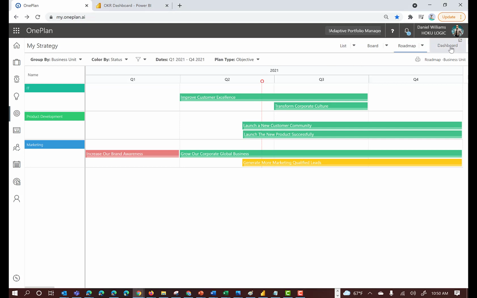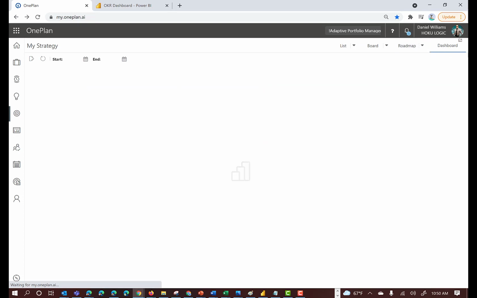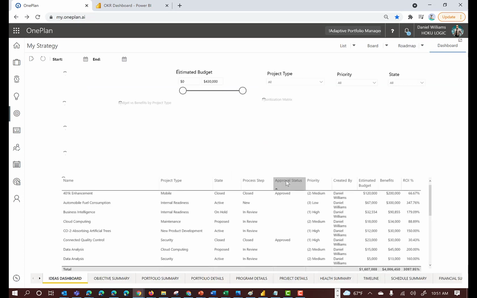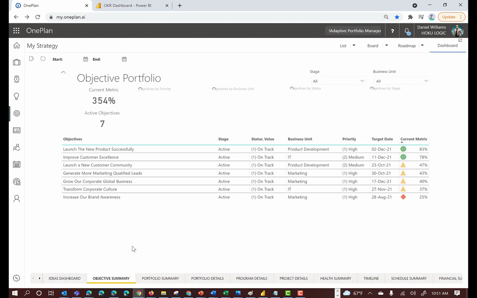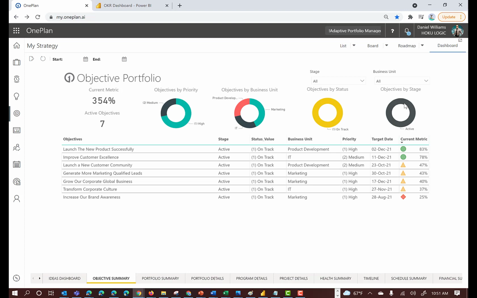And then coming to reports, I'm going to come in here. Within our Power BI reports pack, we have a report pack for our strategic portfolio plans. So I can come into my dashboards within OnePlan. I can see these different objectives that we were just demonstrating, but using Power BI's ability to slice and dice this information, I can quickly see, I want to look at all high priority objectives.